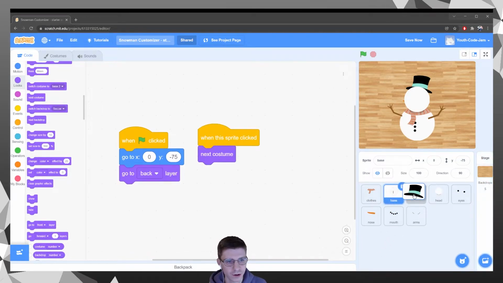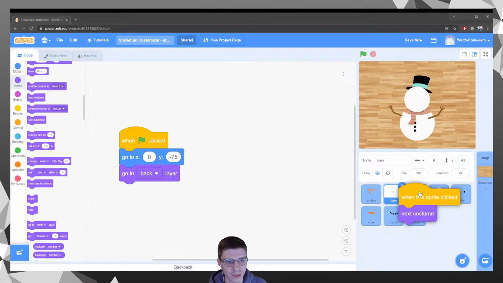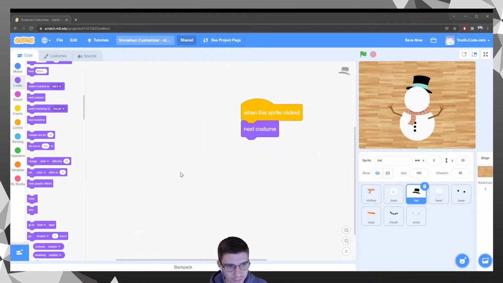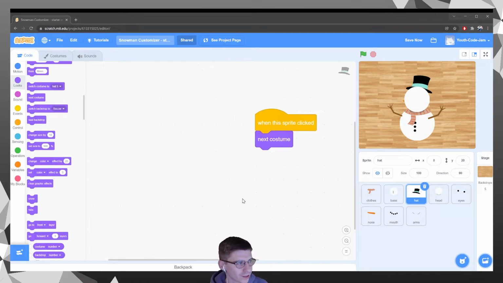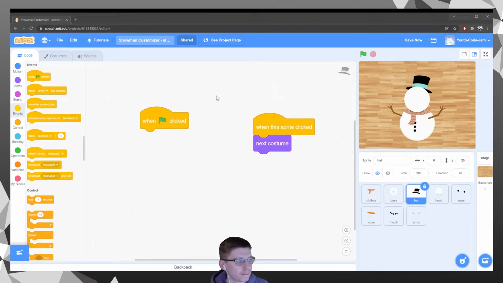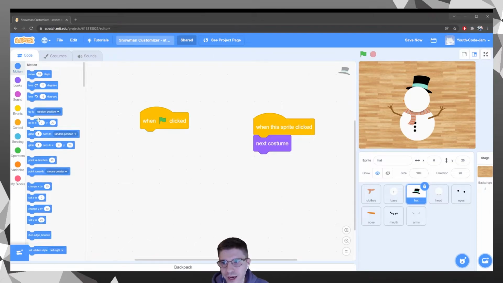So let's move this over here to our hat sprite. Sometimes it takes a couple times, but we have that code again. Okay, so we just need this once. And for the hat sprite, let's go ahead and do another green flag event and another go to XY block from motion. And this one, instead of 0 and minus 75, we're going to make sure that the X says 0 still, but this time the Y is going to be 20 with no minus, positive number.